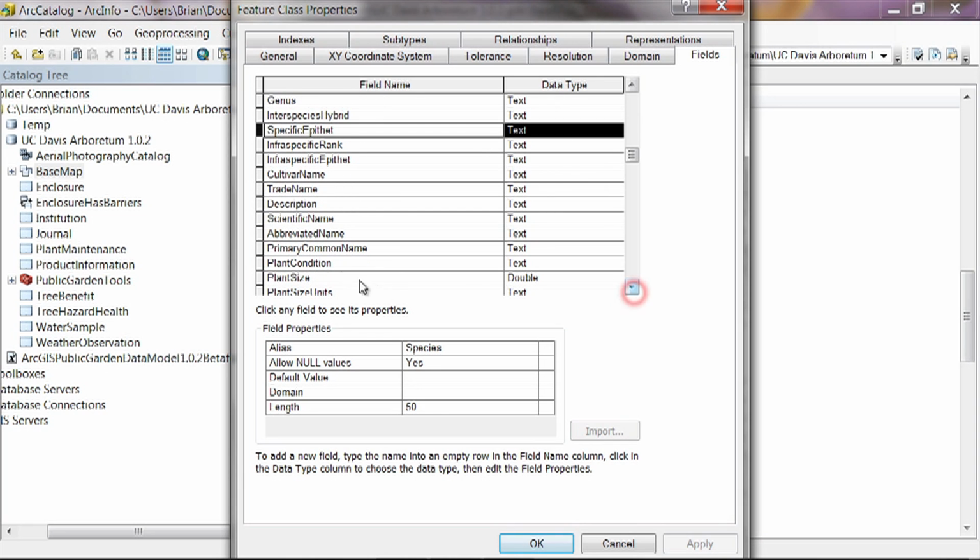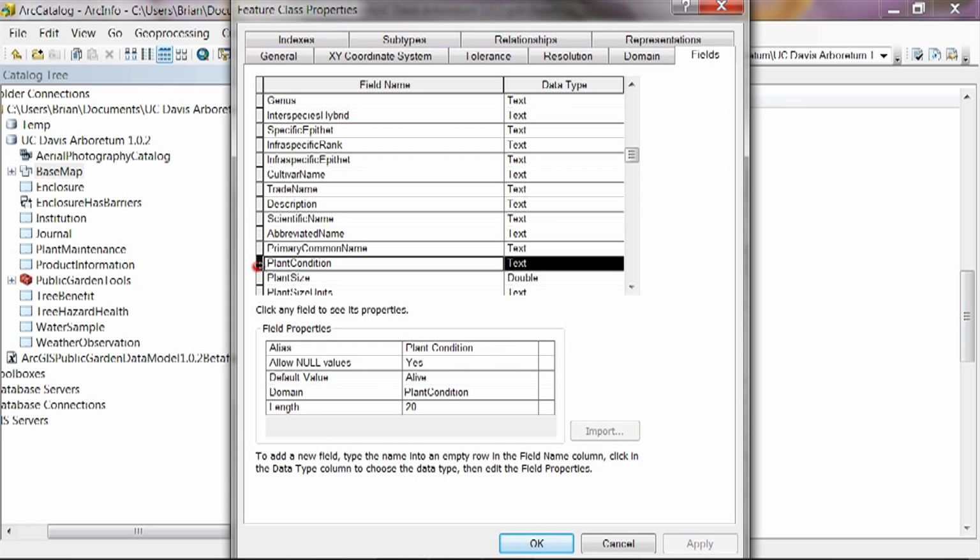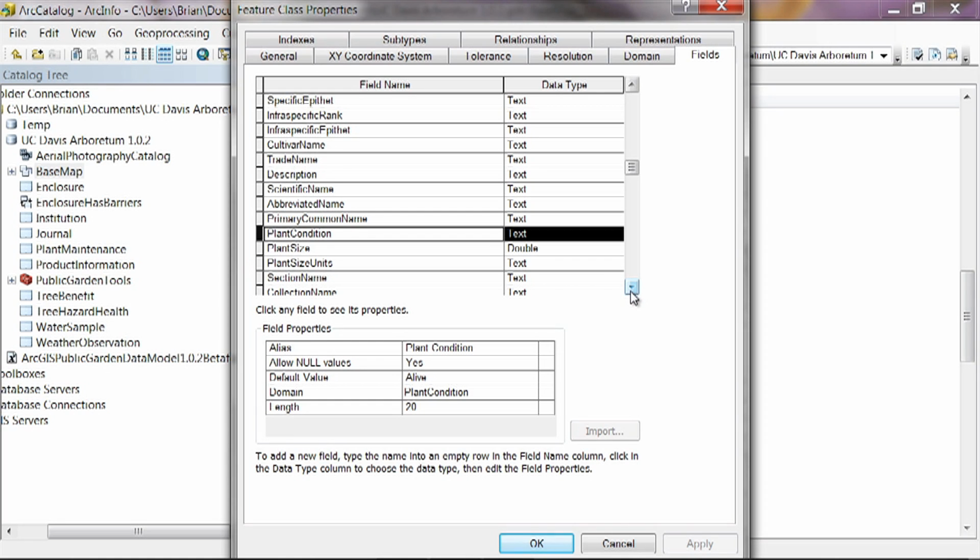There is a complete scientific name field, an abbreviated name field, a common name field, and a field for plant condition, size, etc. All kinds of information we can track about our plants. One thing of interest, though, is that under our plant condition field, when we click on it, it brings up more information down here. And we can see just like each feature class has an alias, each field has an alias, which you can feel free to go in and change to something that's more meaningful to you if you'd like.